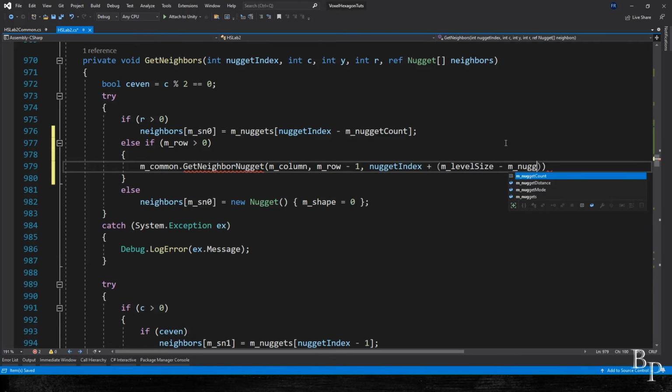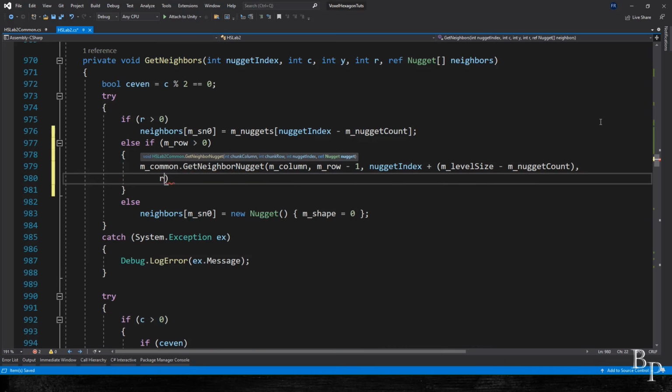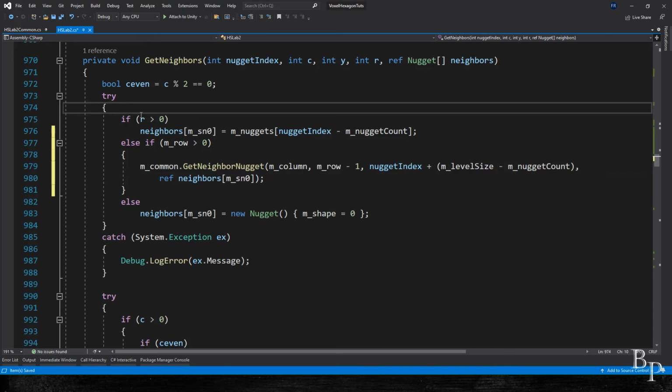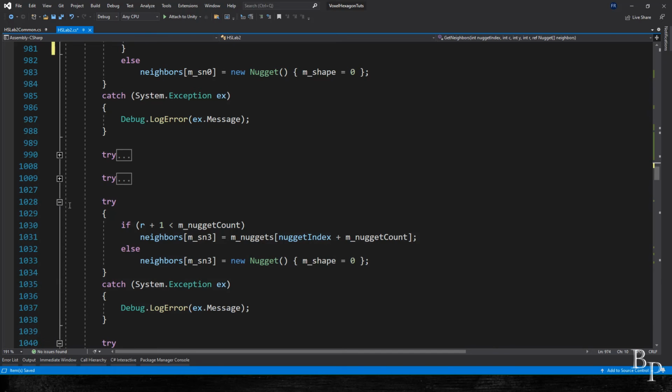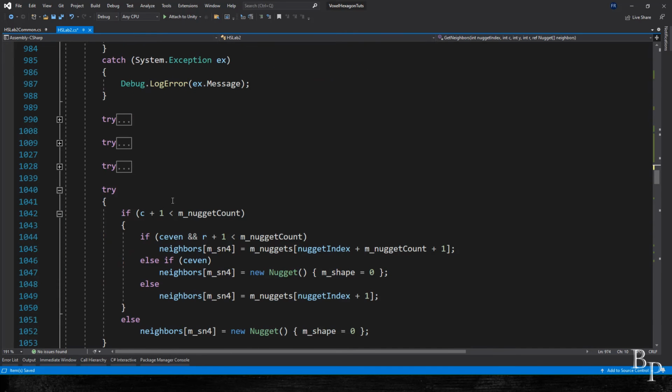So for instance, we'll still do nugget index plus some value that we get from our lookup table. And that basically will go to the common and get our neighbor. So the 0 and the 3 are the easiest. Let's do those first, and test them out and just be impressed with ourselves.